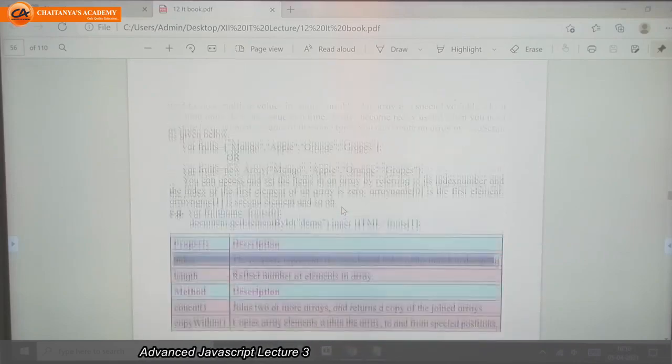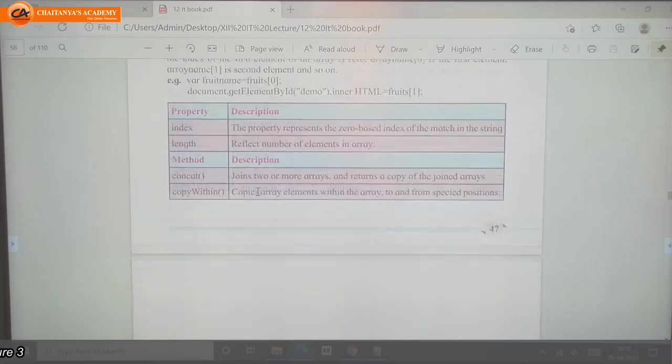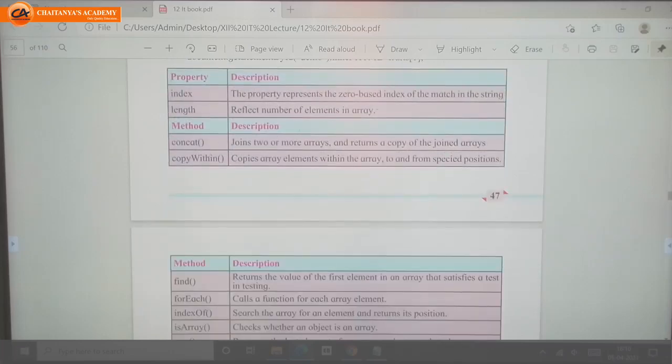So these are all the methods and properties of array. Which are the methods and properties? Properties are index, length. Methods are concat, which joins two or more arrays. copyWithin copies array elements within the array. If we want the same elements again and again, the to and from position, we have to write that. copyWithin copies array elements within the array.